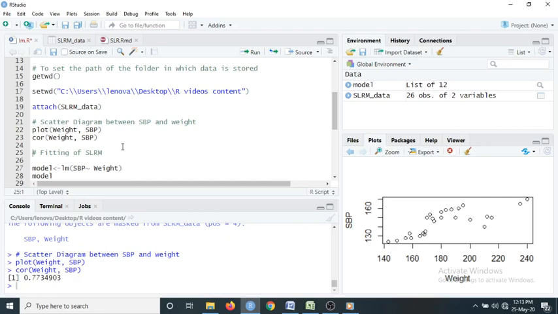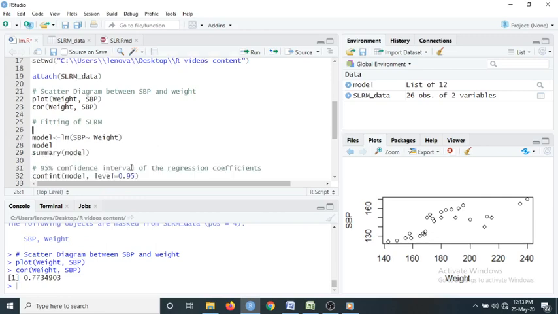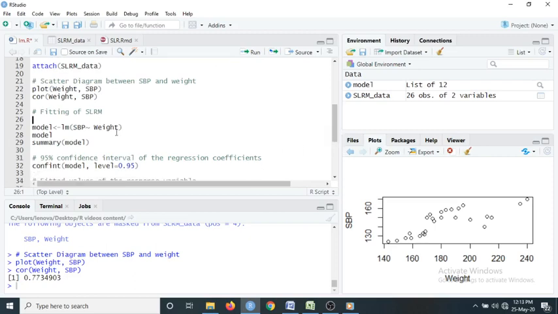So now once it is clear that the variables are correlated, we'll fit a regression line between these two variables. So to fit the simple linear regression model, here you can see if I'm writing any text, I'm writing with the hash sign. So if you write anything with the hash sign, it will be considered as a comment here in RStudio, right?